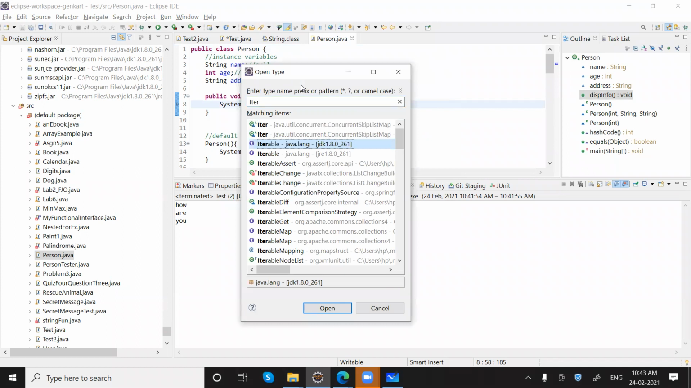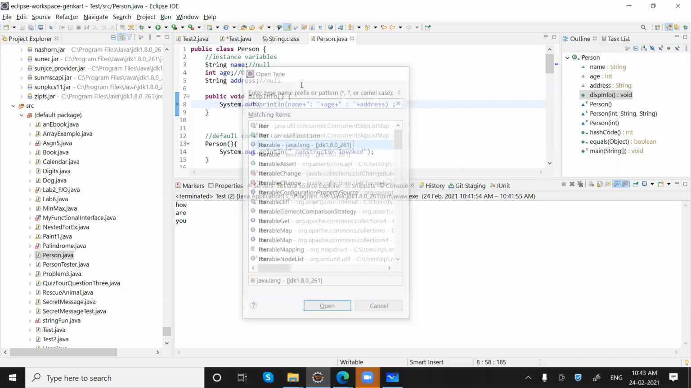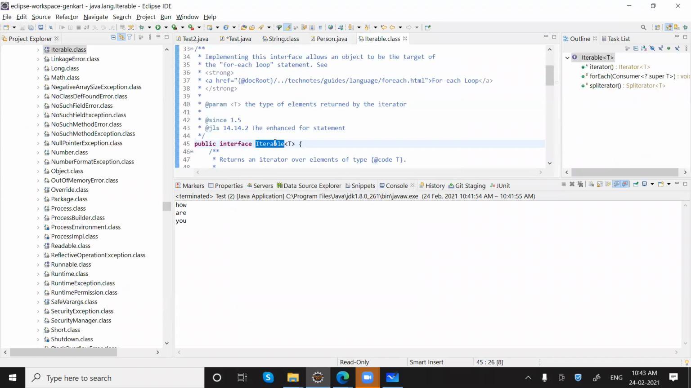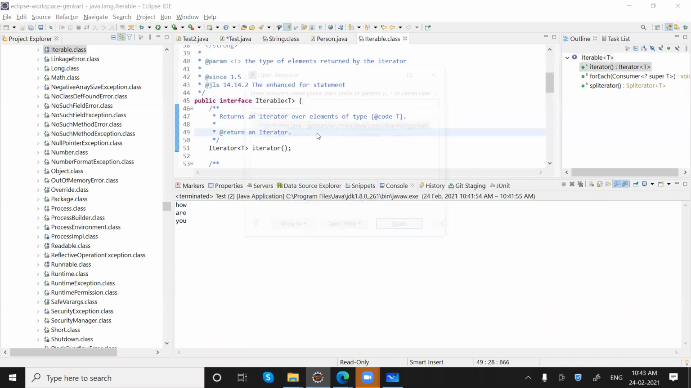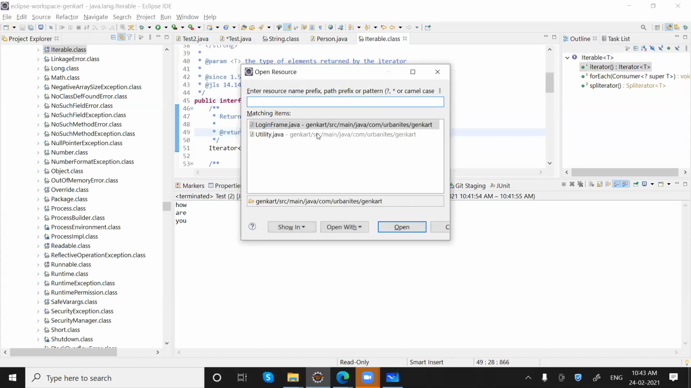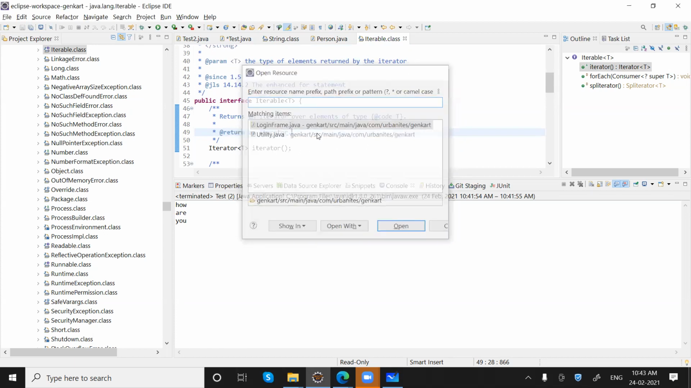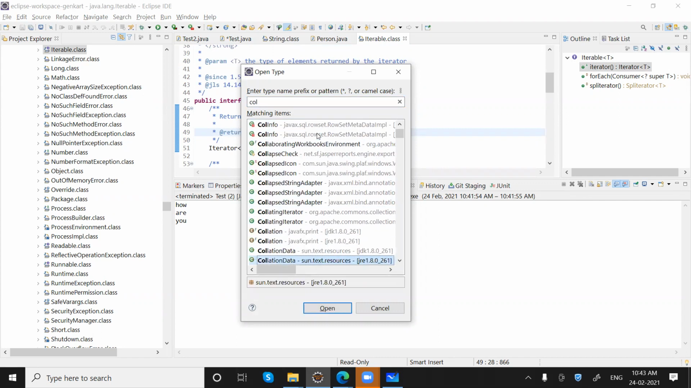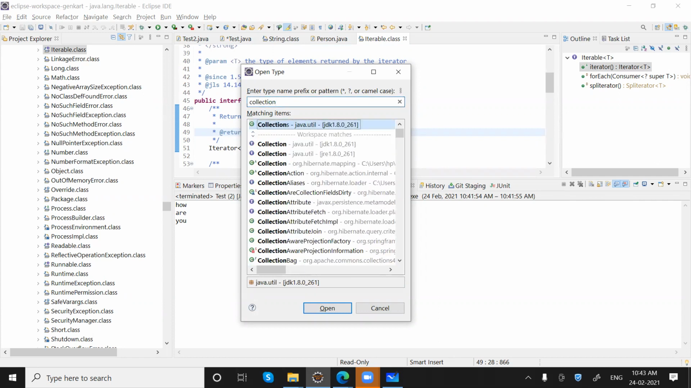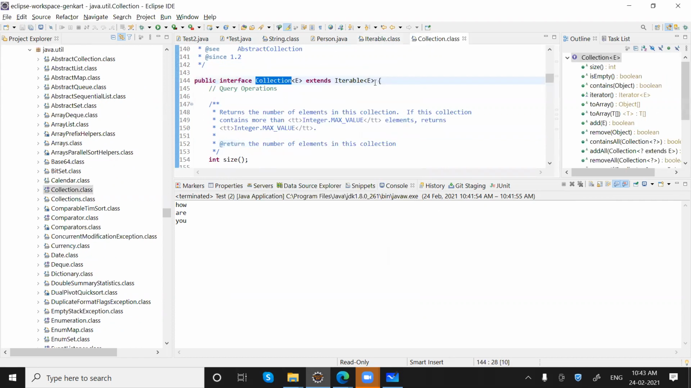This is basically an interface provided by Java, right? Iterable. So all the collection classes. Let me open the collection interface. Collection. Yeah, here it is. So you can see it extends.